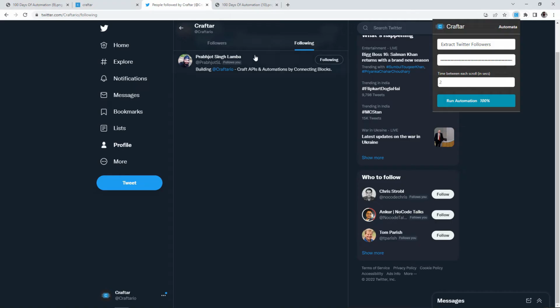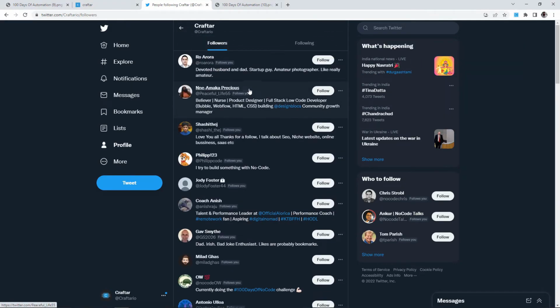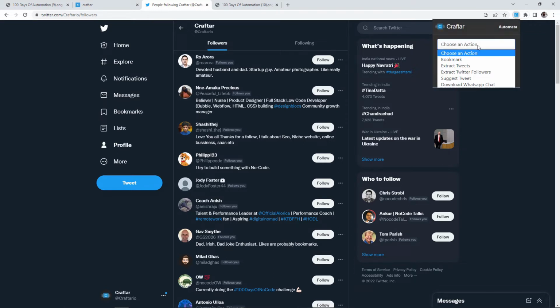Now let's just extract our followers, which is more data, so it will be more interesting. So now I'll again click on my Chrome extension. I'll choose extract Twitter followers as my action. I'll give my API key and this time I'll set the time between each scroll to 1 second.